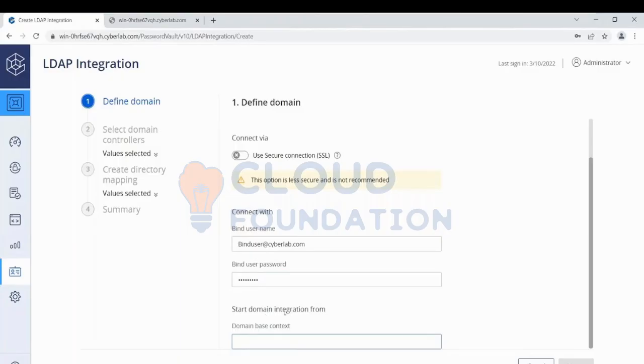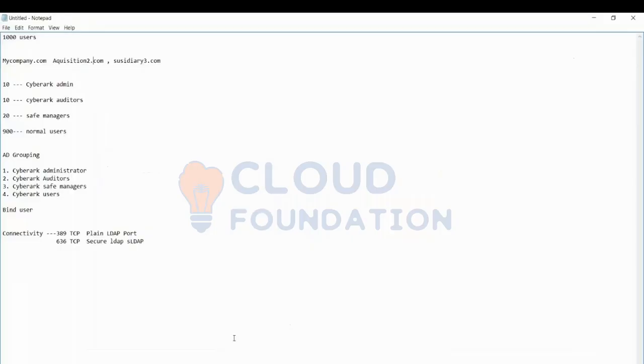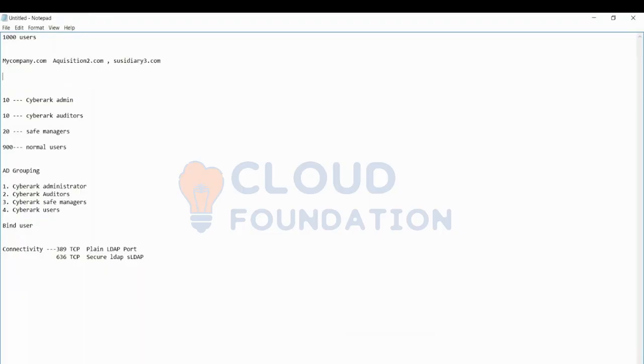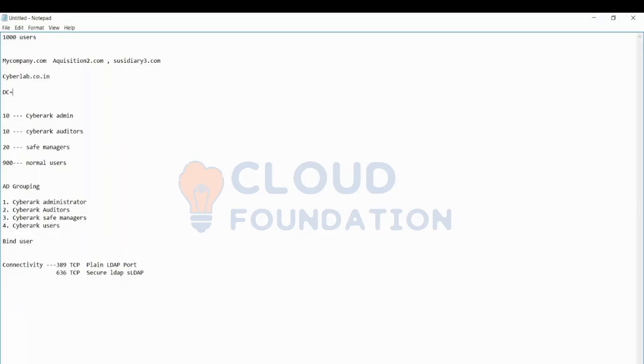Then the domain base context is nothing but the segregation of the domain. Let's say if I have a domain called, for example, cyberlab.co.in. So the base context would be dc equal to cyberlab, comma, dc equal to co, dc equal to in. This is the base context. This is nothing but the segregation of your domain components by comma separated values.